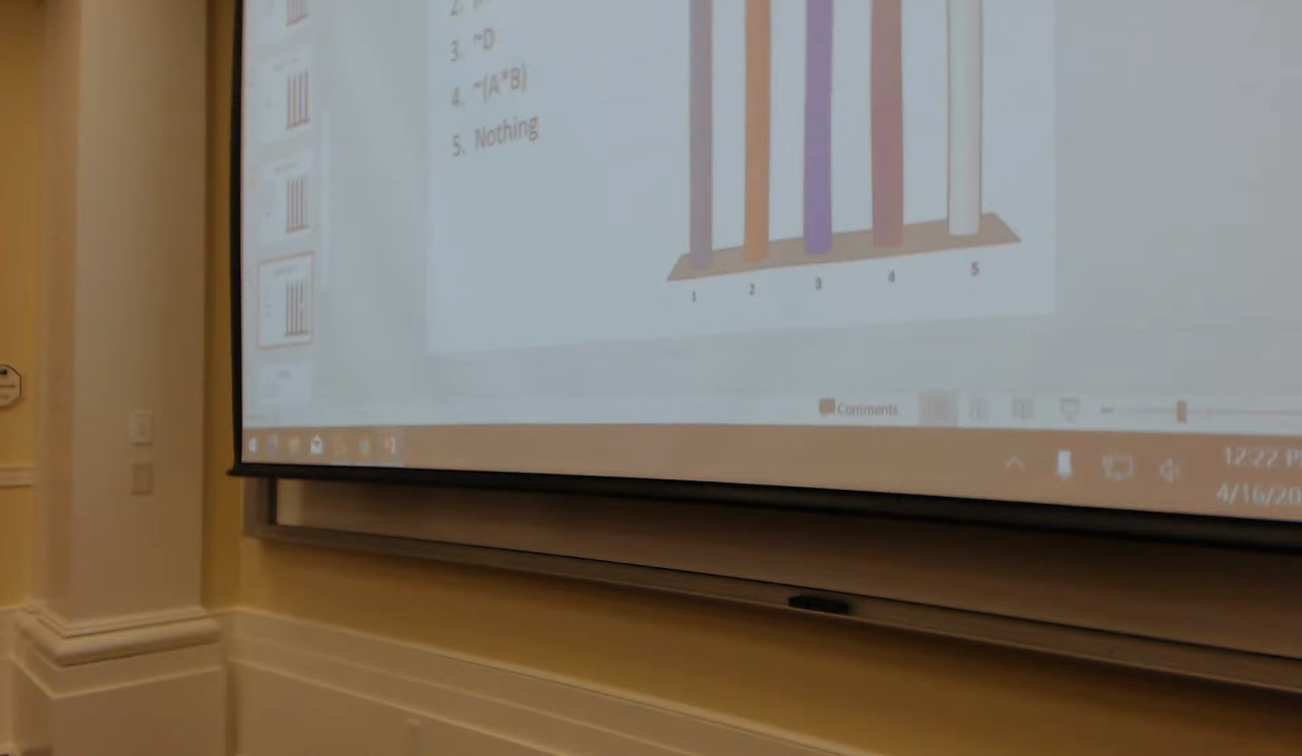All right, let's try one more. What, if anything, can you get from either both A and B, or if C, then D, and the additional premise C?